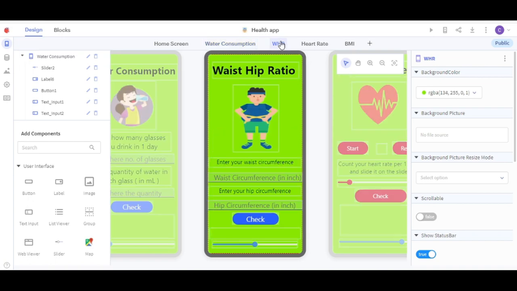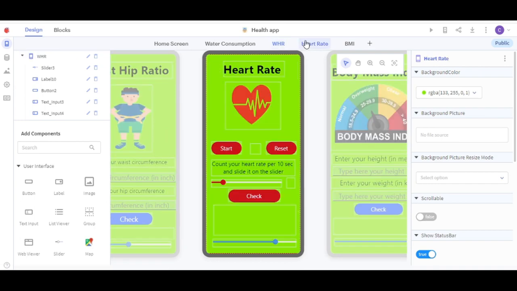The third screen is WHR, waist hip ratio. In this you have label, image, label, text input, label, text input, button, label, and a slider again. Same: minimum value 0, maximum value 16, value 8. Then the heart rate screen: label, image, button, label, button, label, slider.